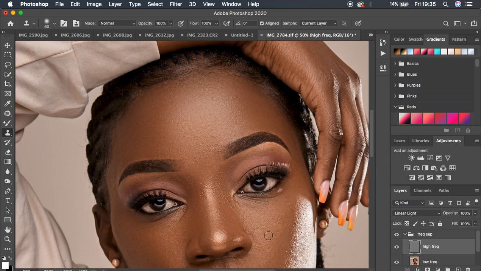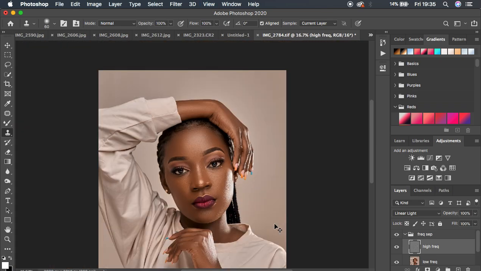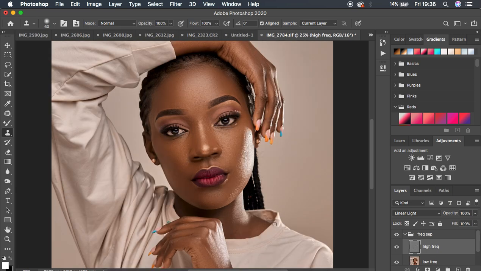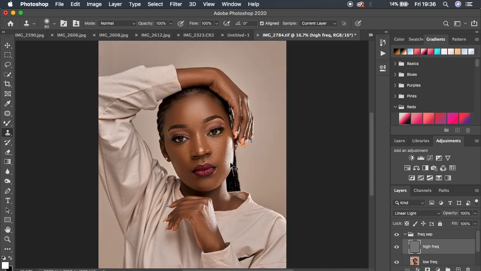So let's get rid of these tiny blemishes. Remember, these little things make a difference in your portrait. So just come and clean up these harsh blemishes from those areas. I think that looks fine and beautiful. So the next thing we want to do is the color grading process.